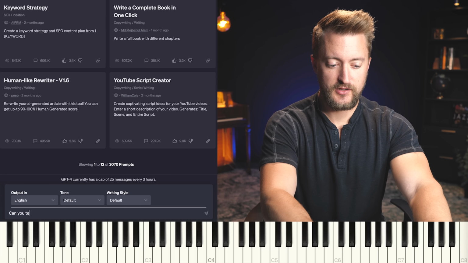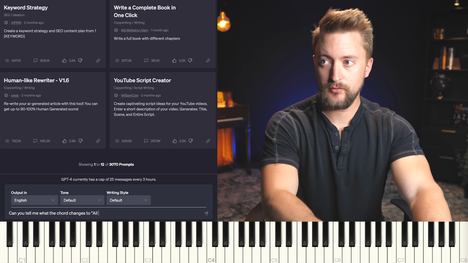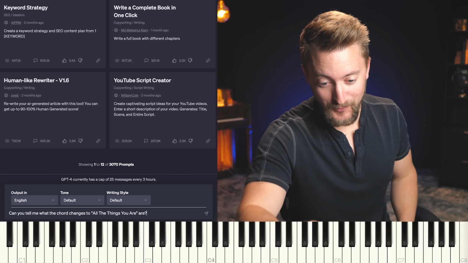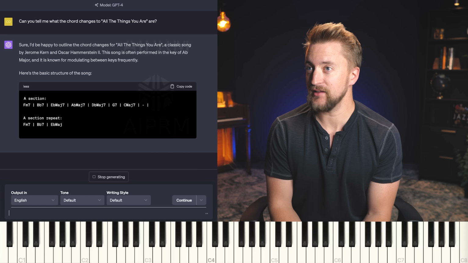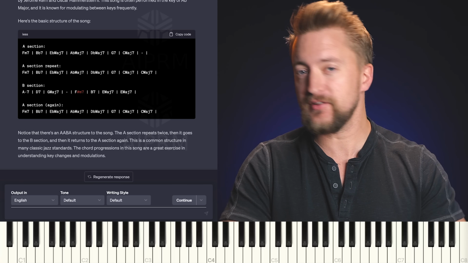Can you tell me what the chord changes to All the Things You Are? Let's see what we get. Oh, okay, A section repeat. Oh, wait a minute, AABA structure. I'm actually impressed. First of all, this is wrong. Let's just take a look at what ChatGPT wrote.